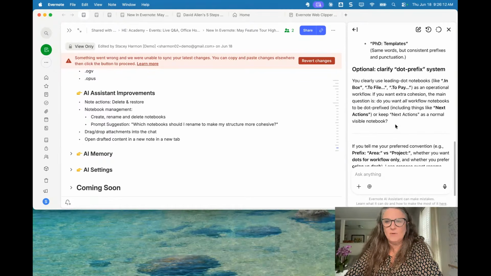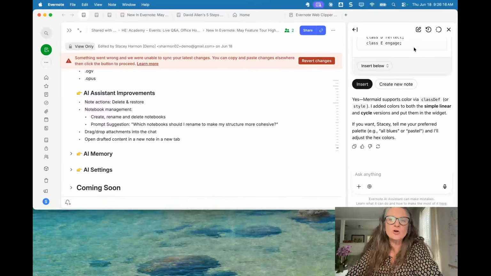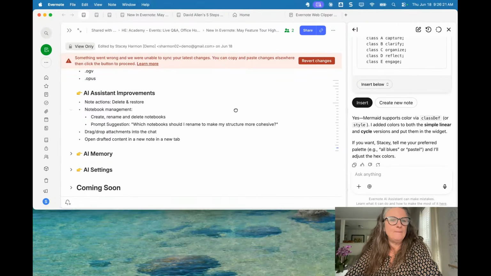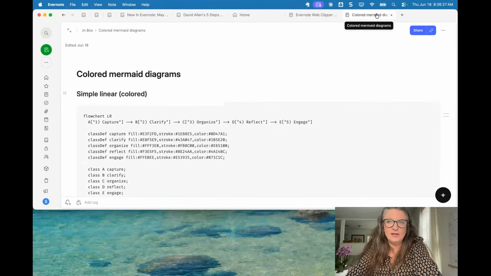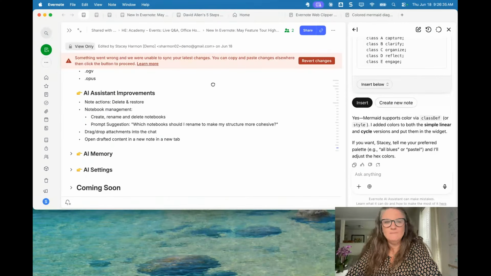All right, so back to our mermaid diagram example. It created content here, right? So I can open drafted content in a new note and in a new tab. So when I create a new note, it's going to create it in a new tab and auto include it there, which is an evolution of how the feature worked. All right. Let's go back to our note here.